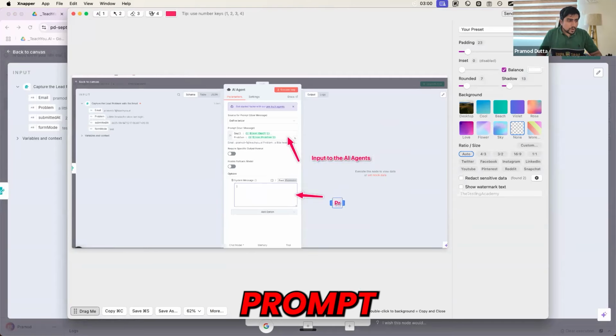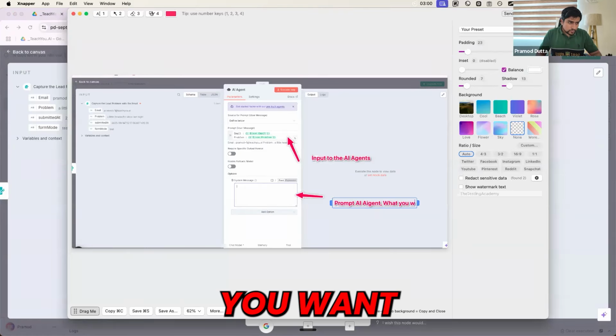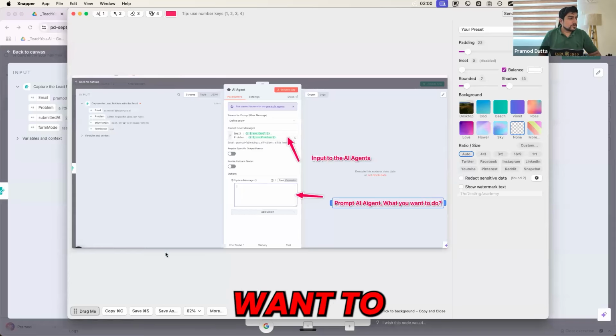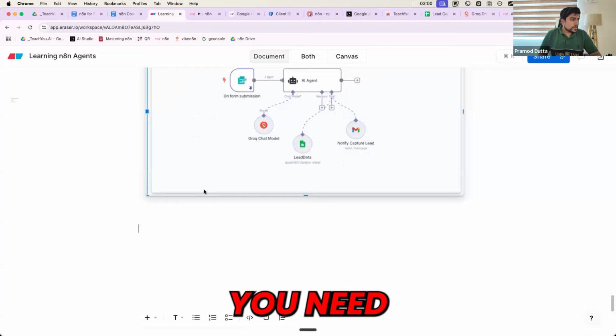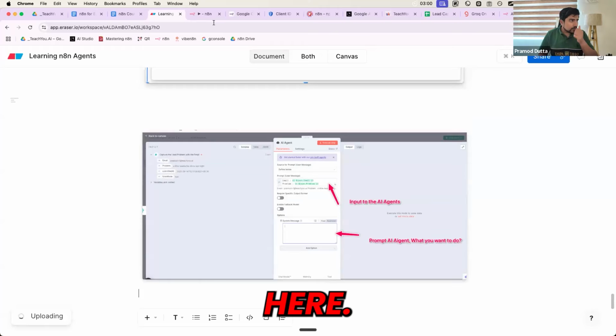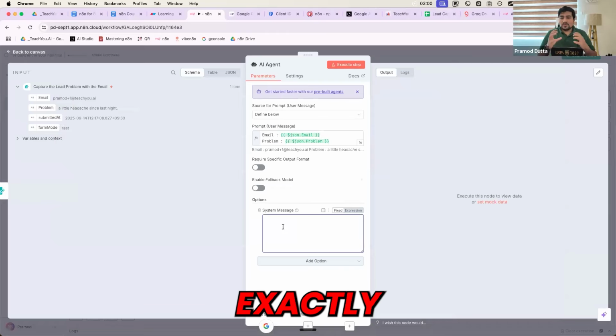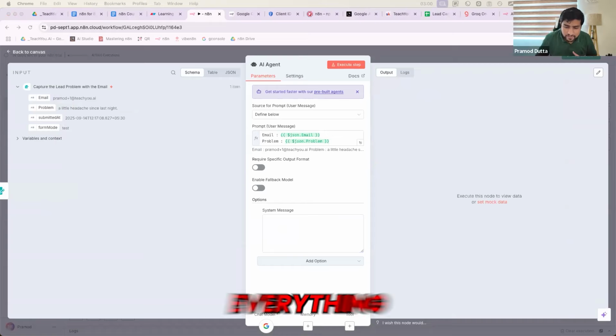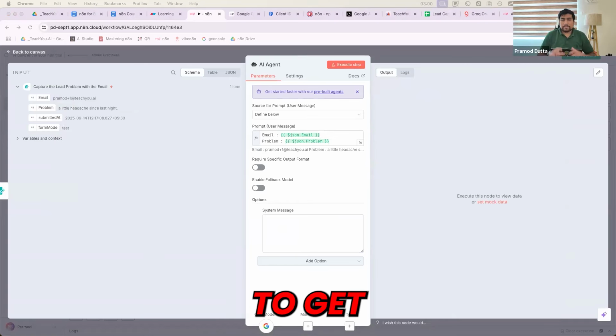This is actually the prompt to the AI agent, which means what you want to do. So this is the instruction that you want to give here. You need to tell it what exactly you want to do here. So I will tell what exactly we want to do here. There is a lead capturing mechanism and everything I will mention. Okay. Now, what exactly do we need to do?